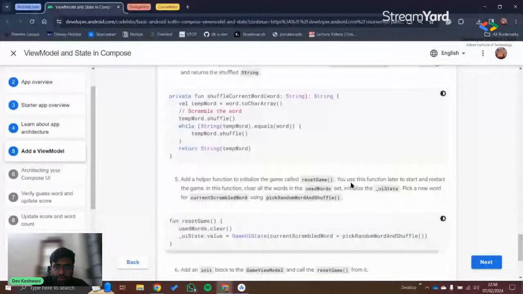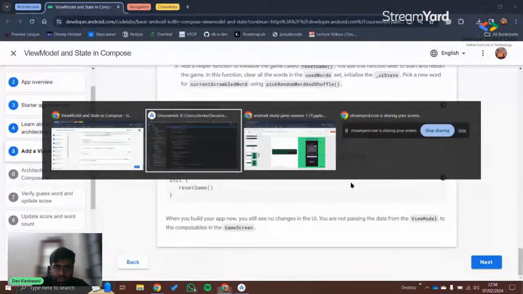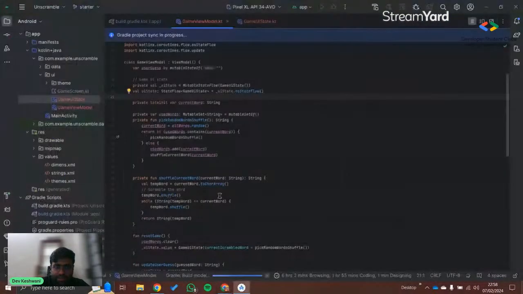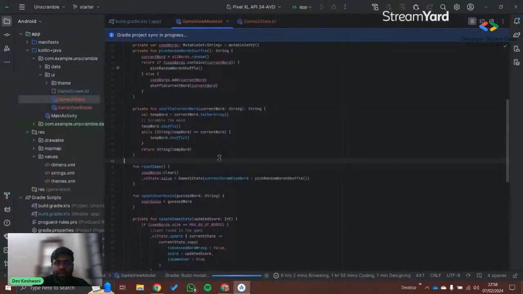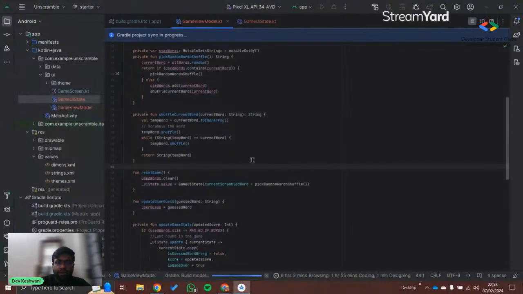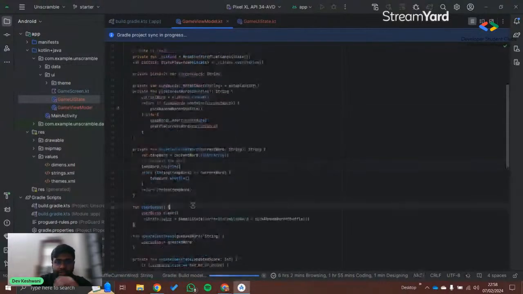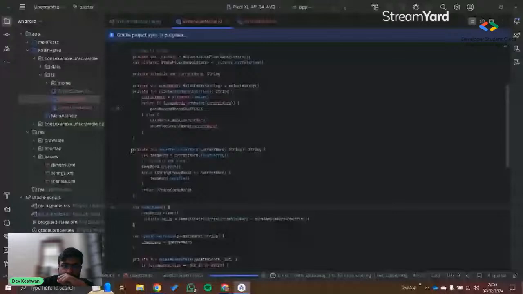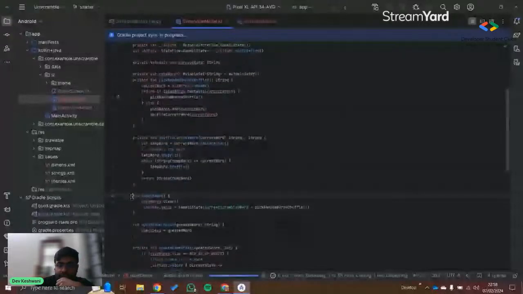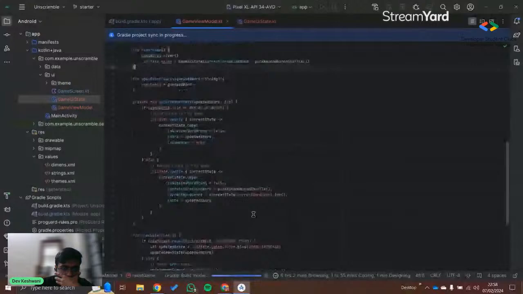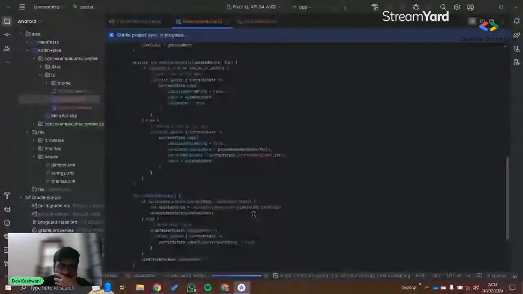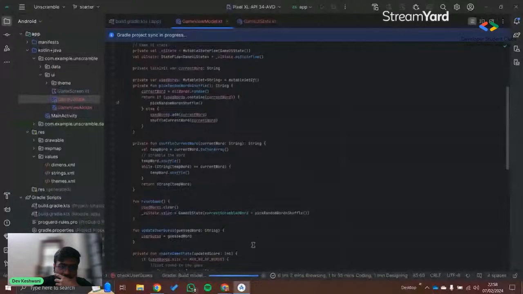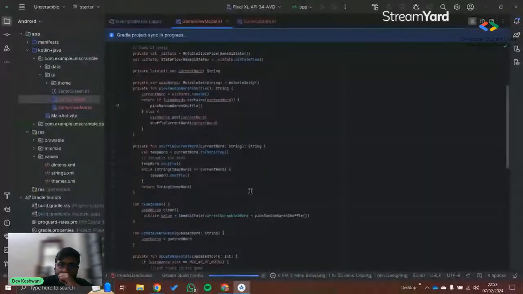Okay. Now we create some number of functions. Let's go and see what those functions are. As you can see, we have multiple UI states, or you can say functions to perform in our app. We need to shuffle the words. We also need to reset the game at the end. We also need to check the user's guess and all the other functions. So how are we defining all these other functions?